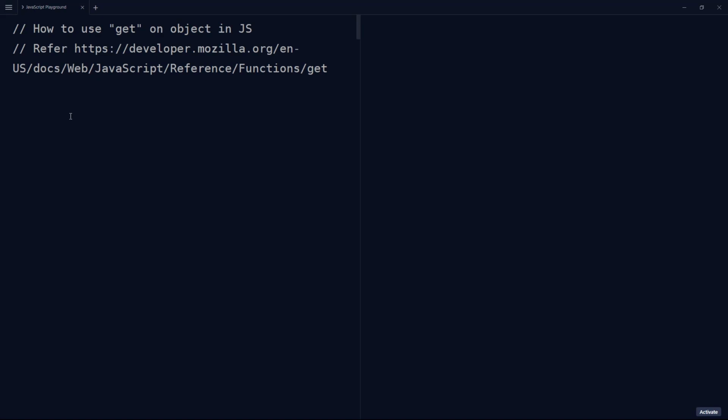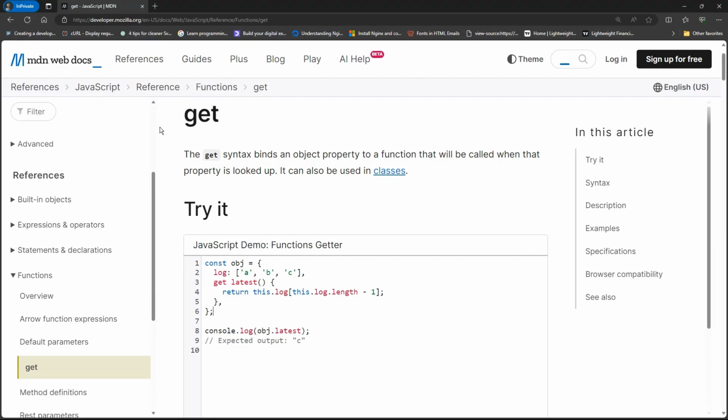How to use get on an object in JavaScript. Get is a getter in JavaScript, so we can refer to this. Actually, there is documentation on the Mozilla Developer Network. This is the explanation about the get syntax.